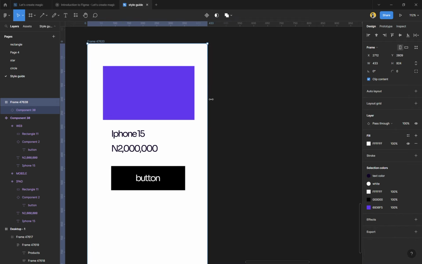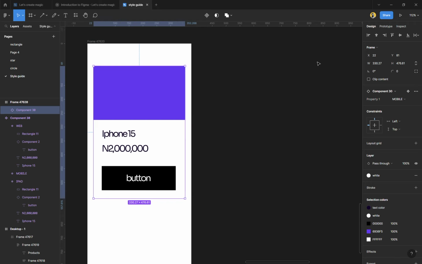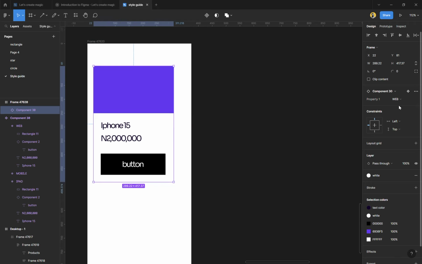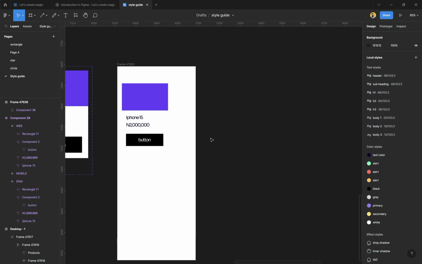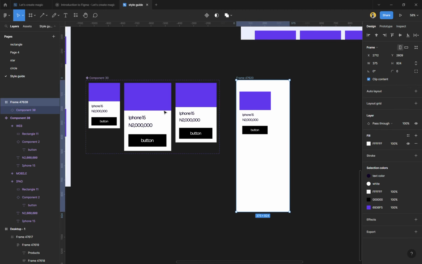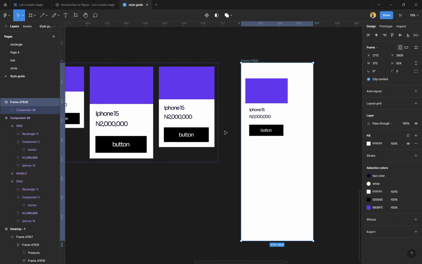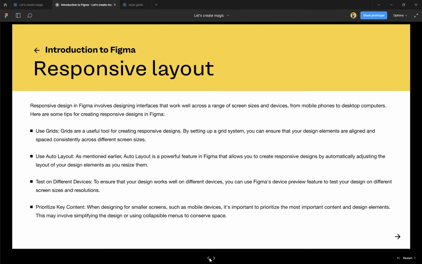So if I reduce this, the width will be 375, yeah, so I can change it as I like to anything that works for the design. And that's how you create responsive designs, and you can use plugins to join them together point by point. You can see more videos on YouTube about how to do that within your time.